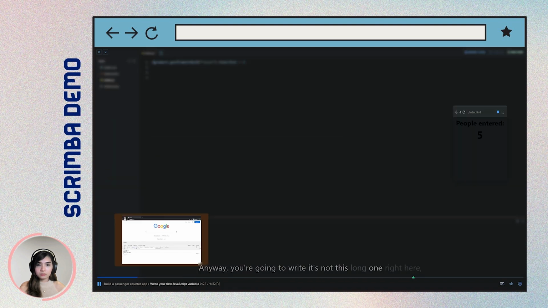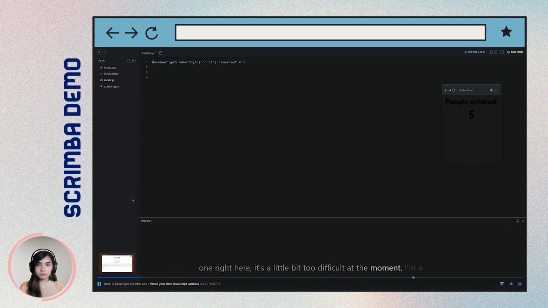Anyway, the line you're going to write is not this long one right here. It's a little bit too difficult at the moment. I'm actually going to add a double. So I can pause the video, modify the code as well while the instructor is saying something. And you can see that graded out. I can also modify the code here.